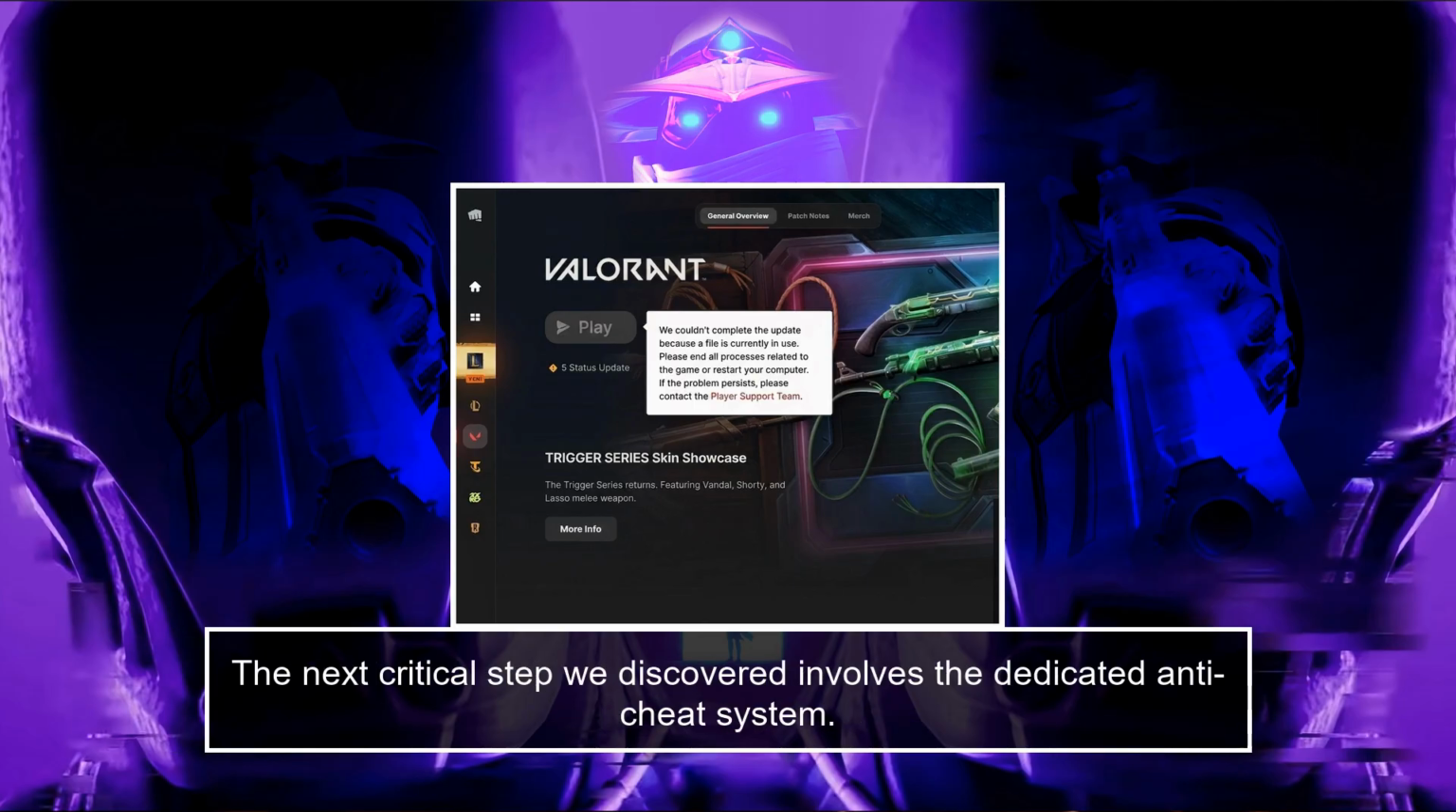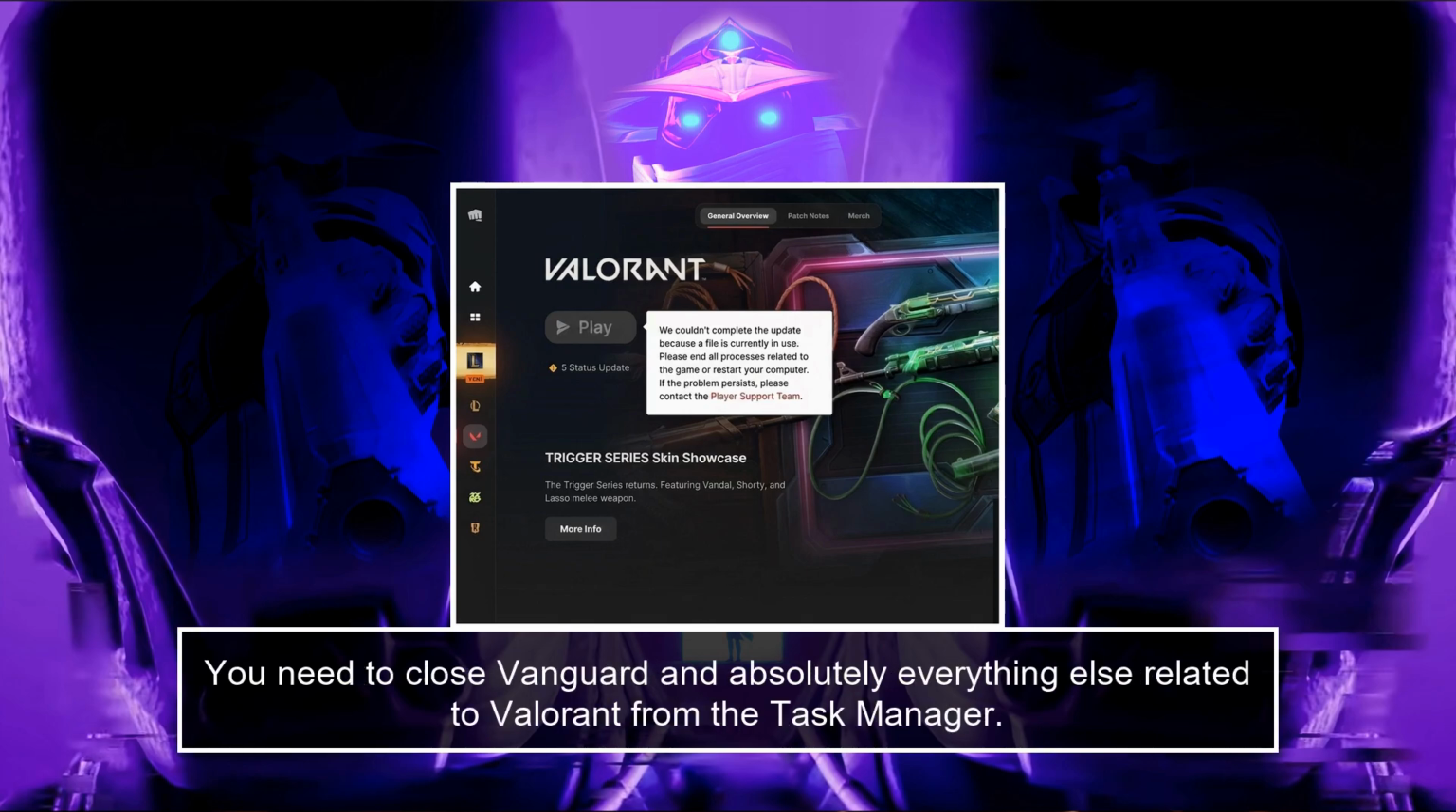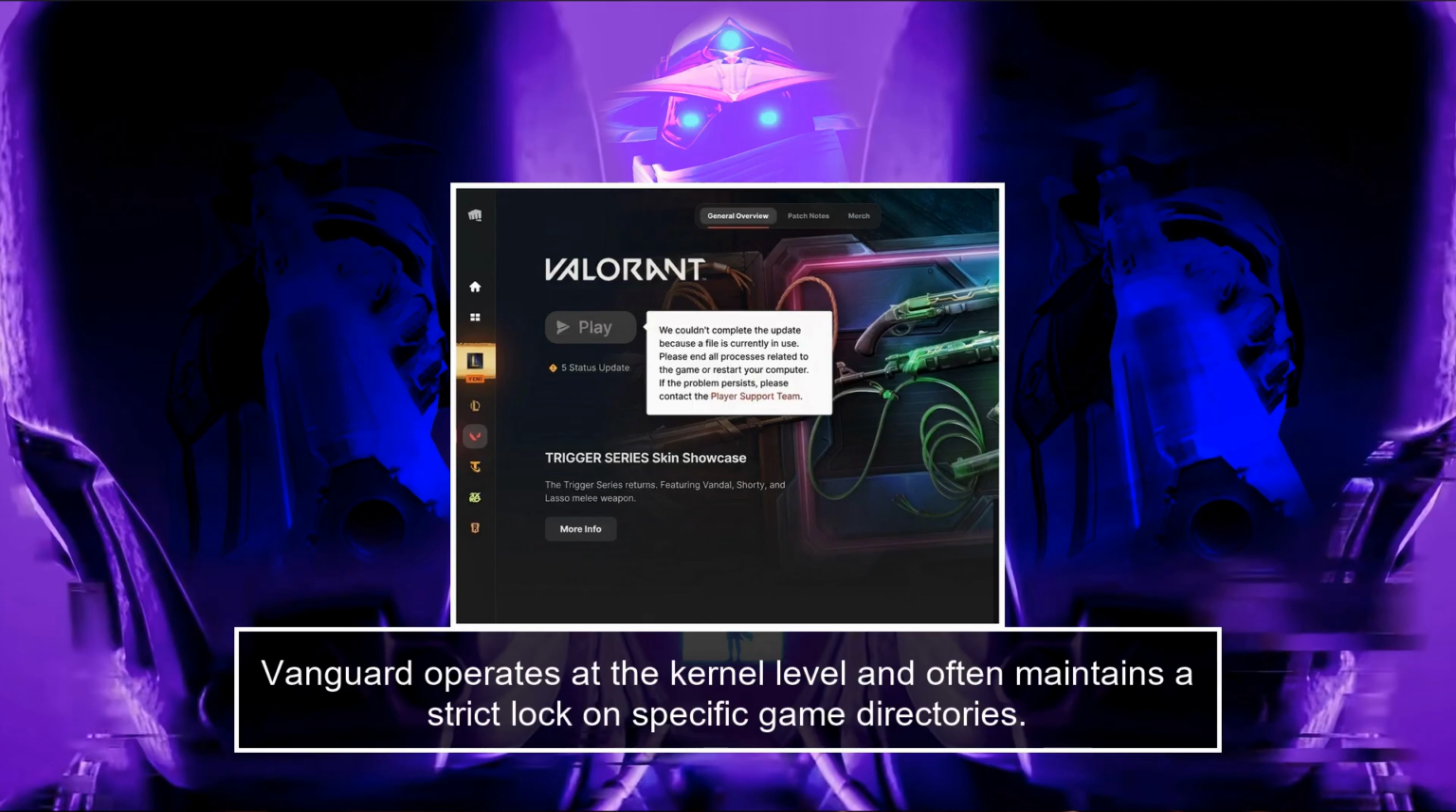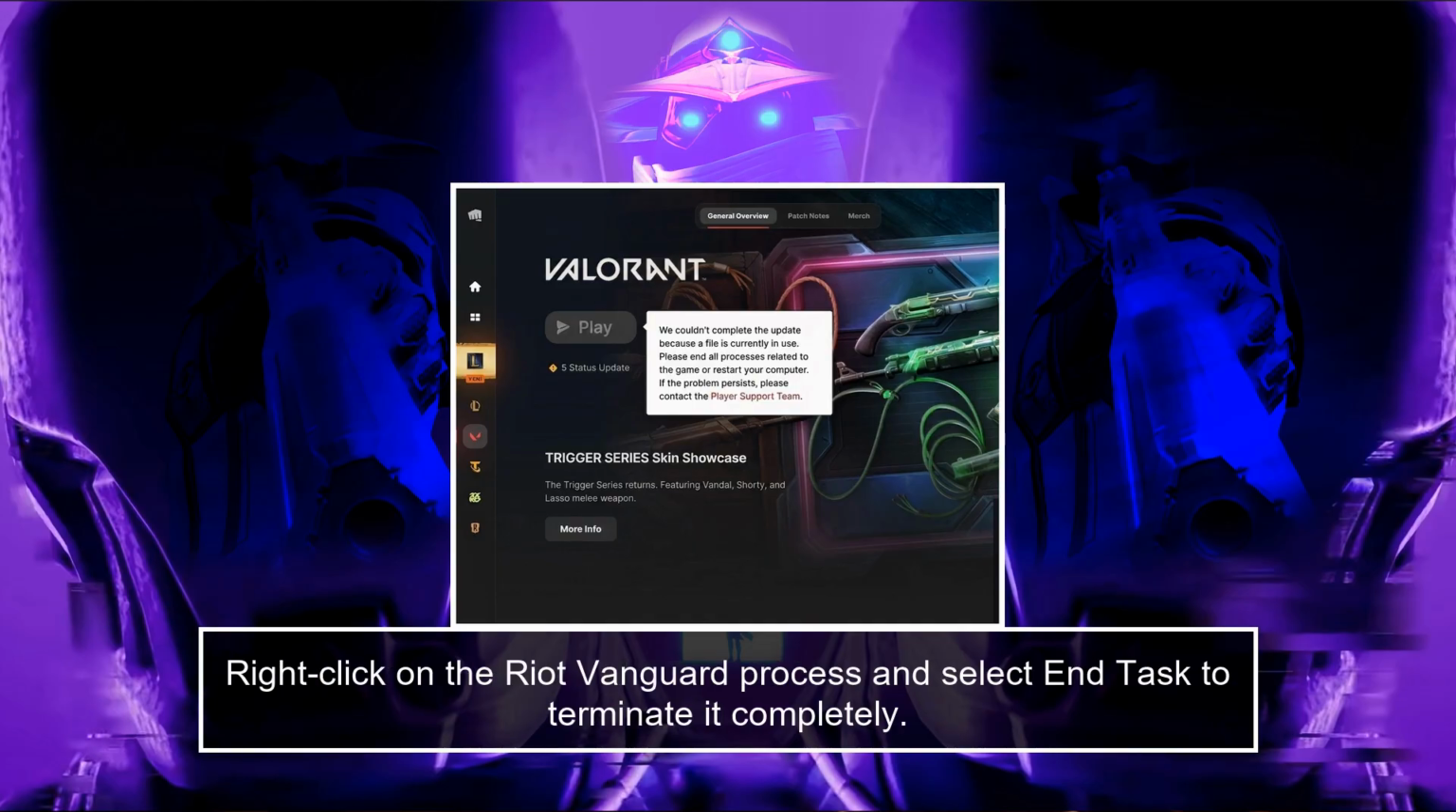The next critical step we discovered involves the dedicated anti-cheat system. You need to close Vanguard and absolutely everything else related to Valorant from the Task Manager. Vanguard operates at the kernel level and often maintains a strict lock on specific game directories. Right-click on the Riot Vanguard process and select End Task to terminate it completely.